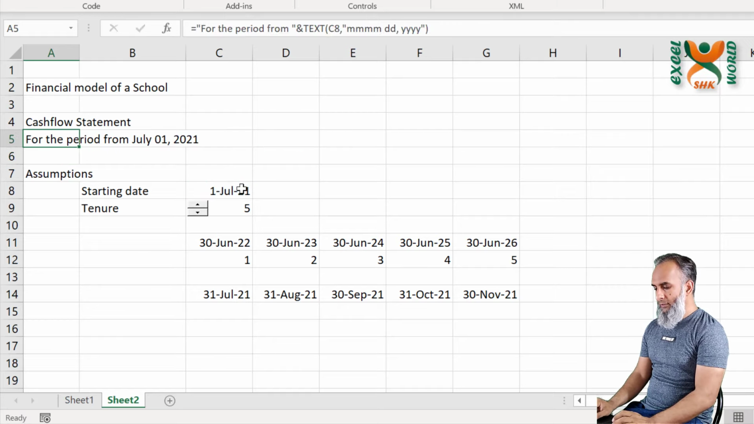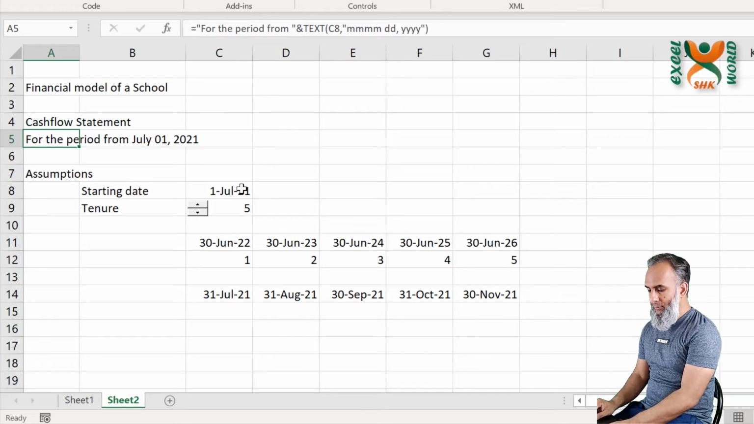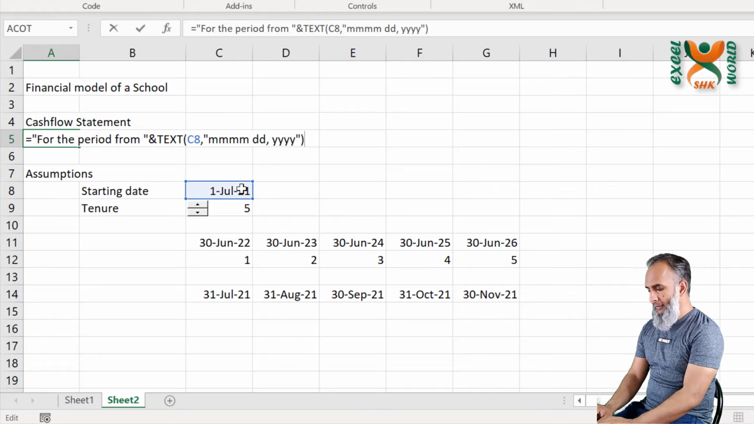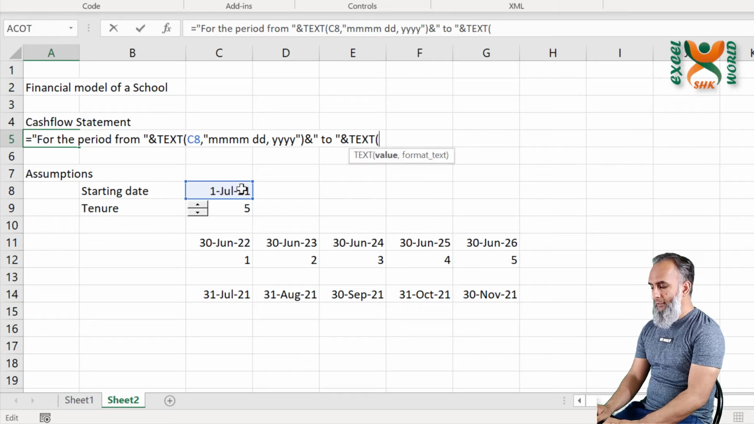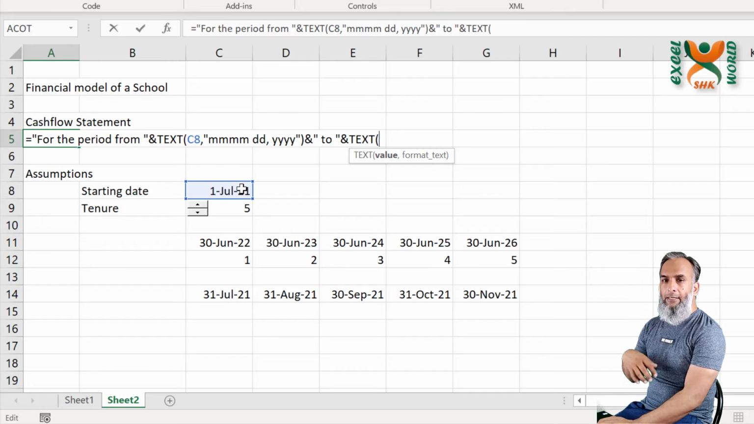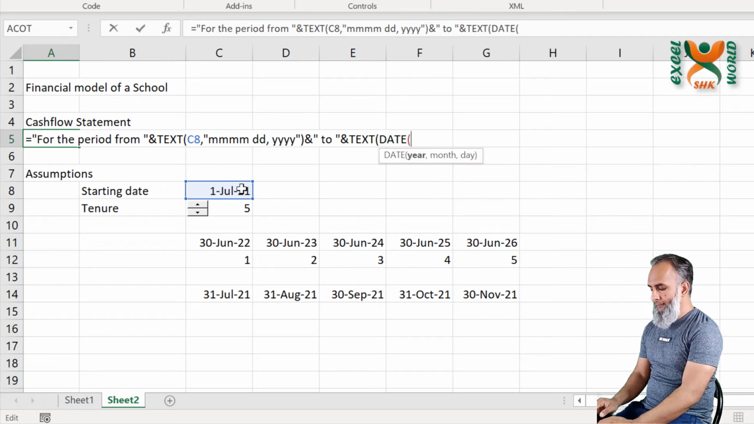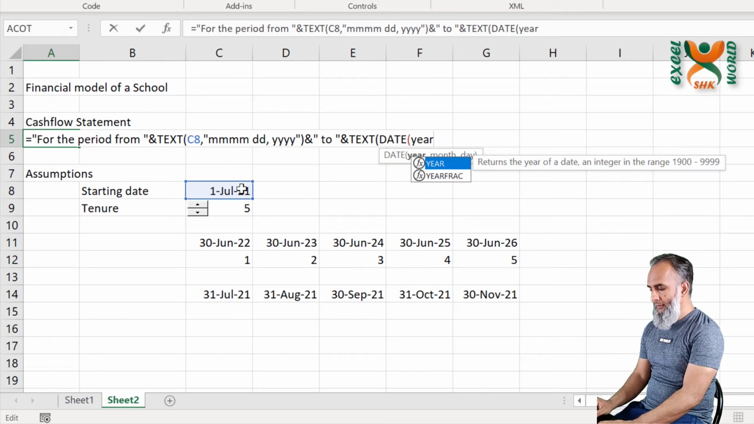Press enter. So this is for the period from so and so, and then we can write ampersand and inverted comma, space bar, "to", again a space, inverted comma, then again ampersand, and now we can write the TEXT formula to get the closing date. So for the closing date, we are again going to use the DATE formula. So the value is a date formula. Press DATE, and in the date we can write the year.